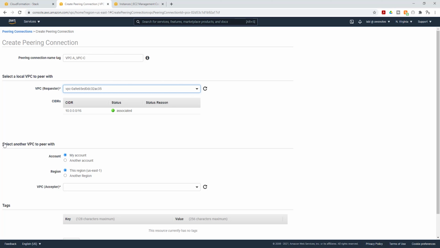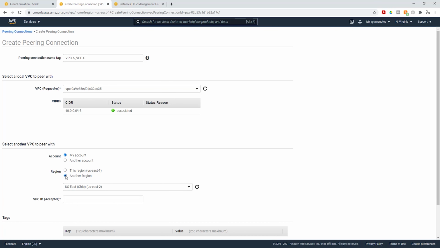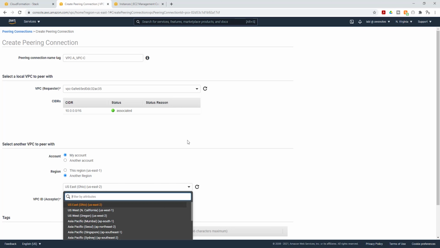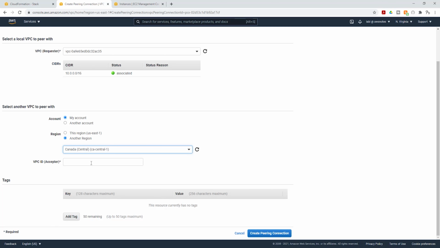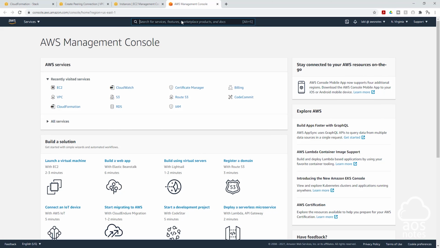And under select another VPC to pair it with, that VPC is in our account, but it is in a different region. So I'll select another region. And we are going to select this drop down to select the region that it is in. So I'll scroll down and I'll look for Canada. So Canada is here. I'll select it. And what we need to do is go get the ID of that VPC. Let me just open a new tab and I'll select VPC.